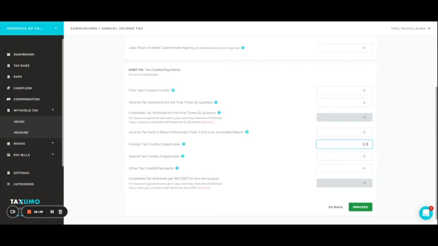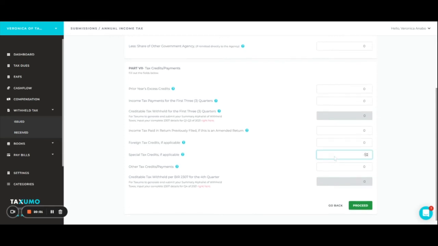Special tax credits. If you have certification for special tax credits from BIR, you may input the amount of credits here. If there is none, kindly leave it 0. For other tax credits or payments, this is where you input tax credits that were not assigned in other categories. If there are no other tax credits or payments that you need to report, kindly leave the field 0.